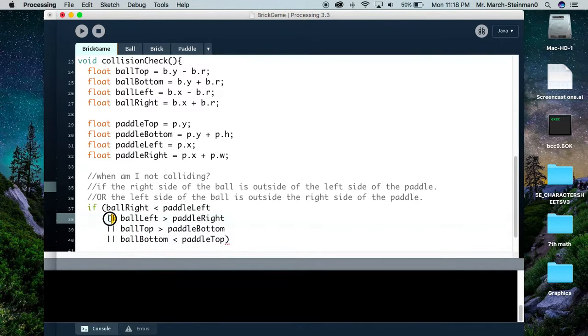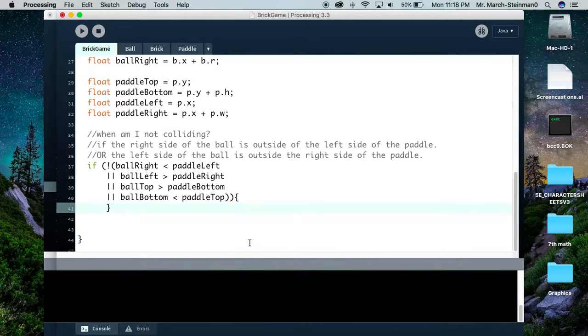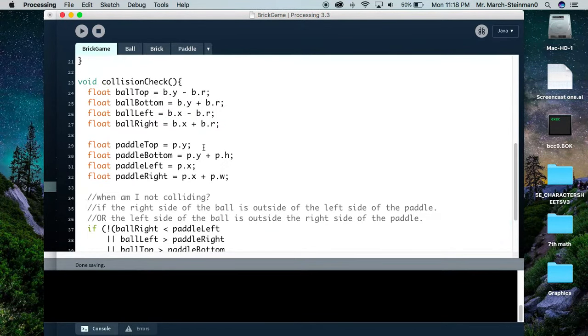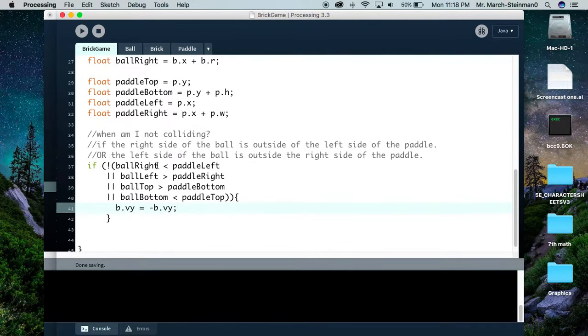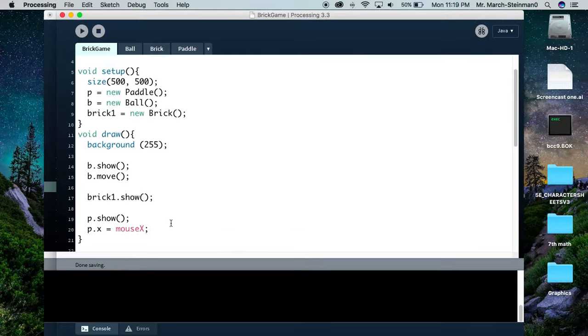This means or. So what I end up saying is, if it's not any of those cases, I know I'm intersecting. So in that case, I should say ball Vy should equal negative ball Vy. So I just flip the Vy and I do my collision check. This is really all the logic I need to see the paddle collide.